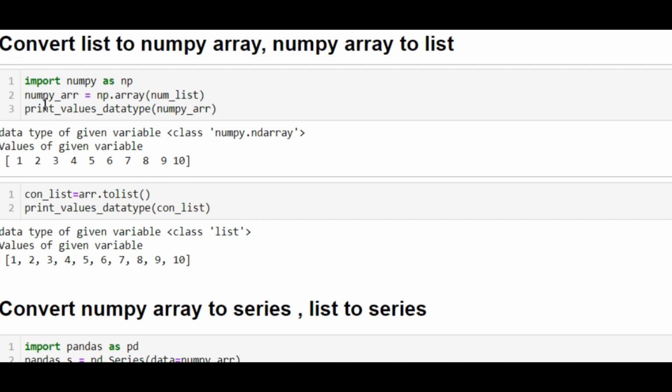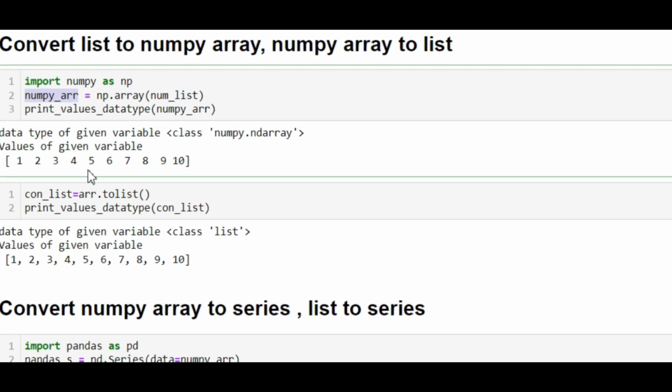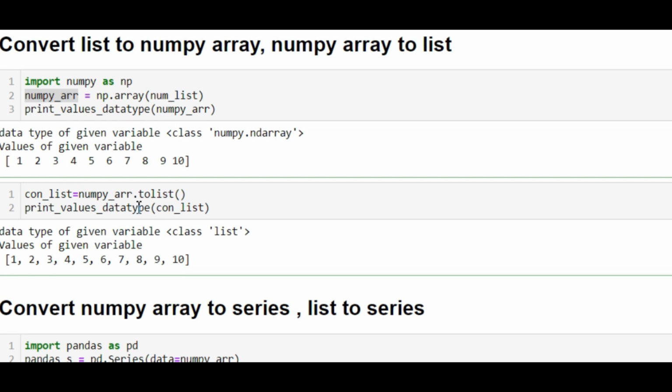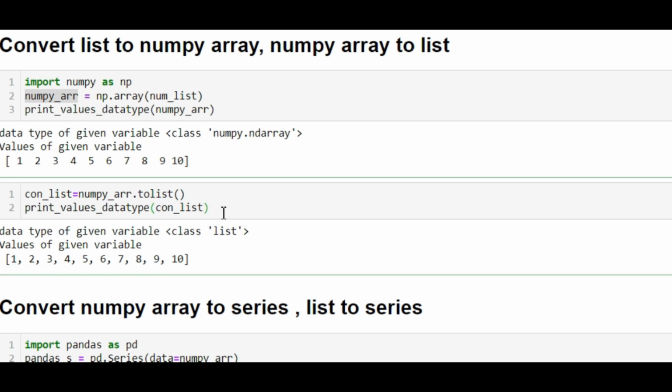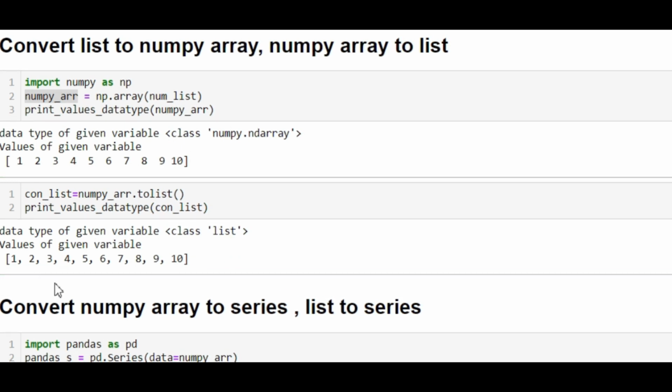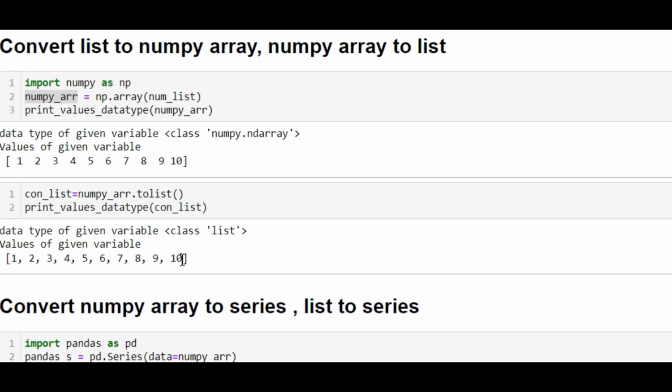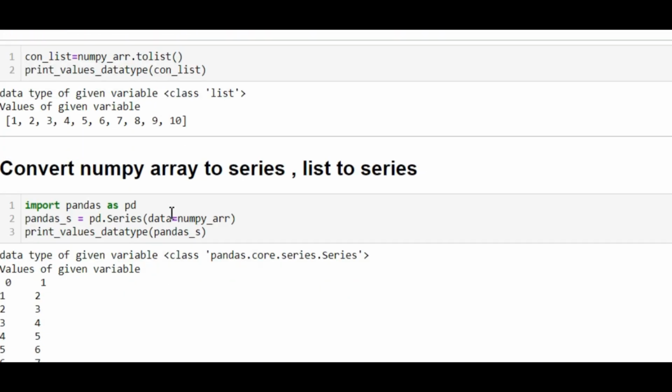From this NumPy array, we hand it over to tolist, and I am converting it into the list, that is the conversion list. Running this, you can see the conversion list is a list, and the values are comma separated, 1 to 10. Only real numbers or integers are allowed from list to NumPy array, because NumPy is a numerical library.